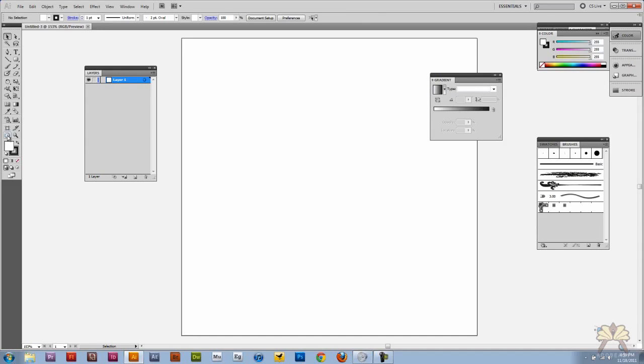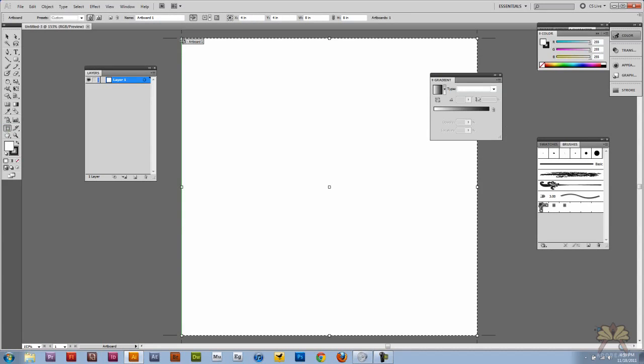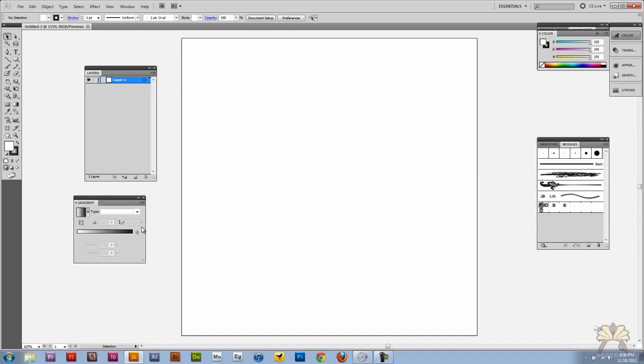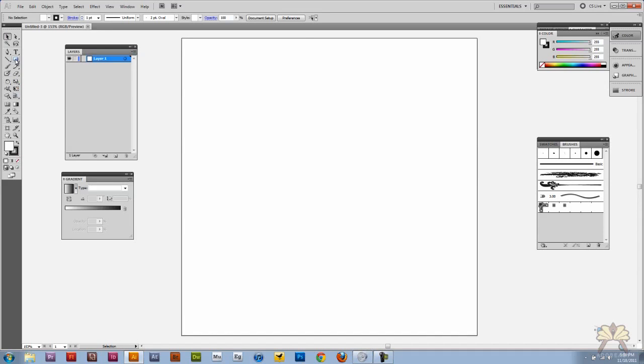Now I chose a document size of 8x8, and I can adjust it here with the artboard tool, and we can make adjustments to what size we want. But for now, I'm just going to leave it alone, and I'll show you guys why at the end of the tutorial. So next, I'm going to select my rounded rectangle, and we're just going to make a button here.